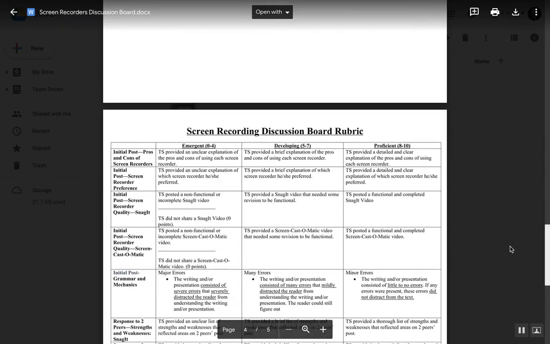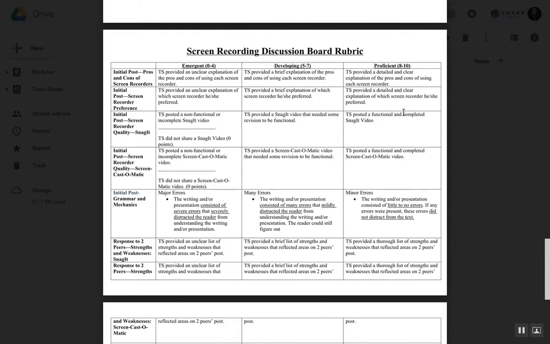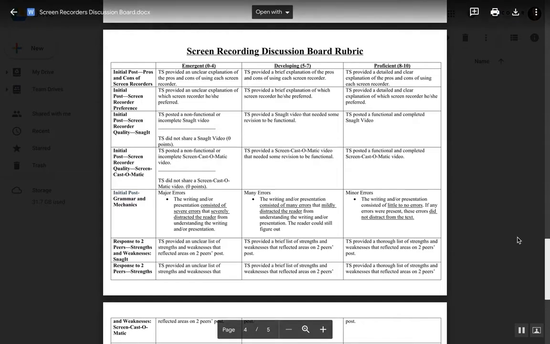Now, down here at the bottom is your rubric. So as long as you do the directions and you follow the directions of everything, you're going to do a great job with this. So here is your requirements, and make sure you're looking at the proficient categories. And as long as you're detailed and it's clear, your screen recording is functional and complete, that is what I am looking for when I grade this.